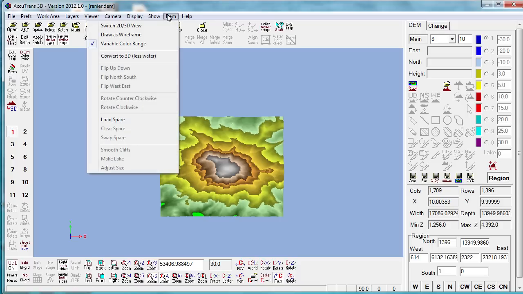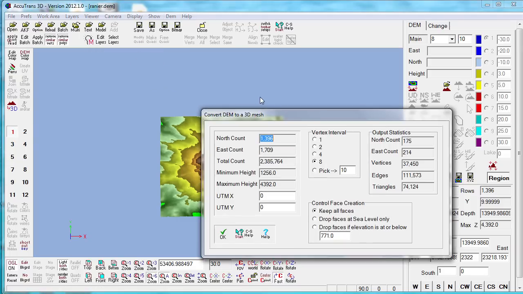Now, we're going to take this and on the DEM menu, convert to 3D, less water. And this will show us the number of vertices and the number of polys that we have in this data set we've brought in. So at a vertex interval of 1, which is saying we're going to take every vertex in this model, we would end up with 4.7 million polys. That's a little bit more than my computer will handle happily. You guys don't want to sit here and watch it try and churn that data. If you've got a super fast workstation, maybe you could handle that, but I can't.